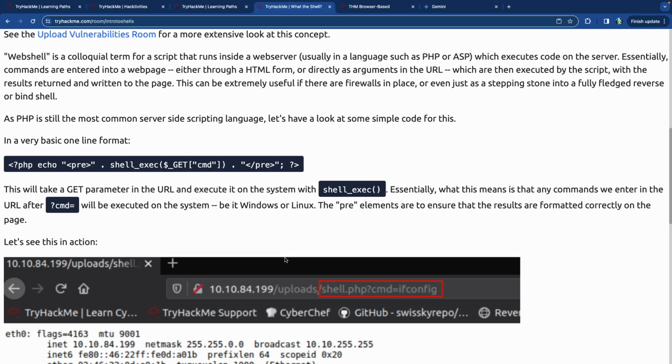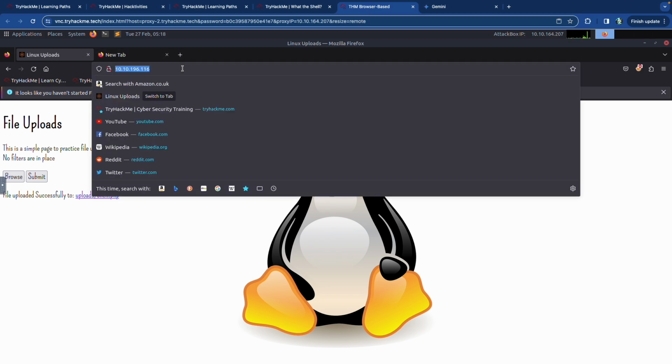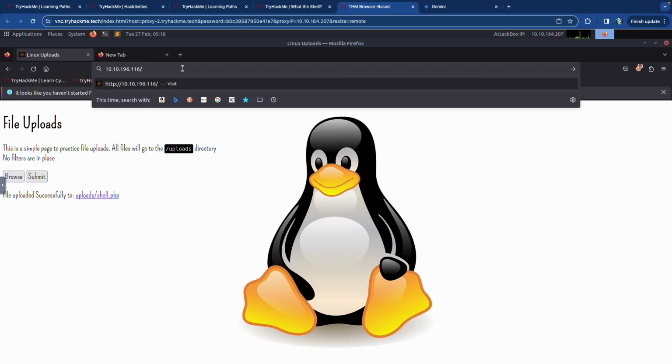Command equals ifconfig. So instead of this, now what we're going to do is go to uploads/shell.php, and then do the question mark to append this at the end of it, and the command is going to be our netcat command right here. And I have command pasted twice, so we're going to delete that. And then I'm just going to change this to 4443, right?